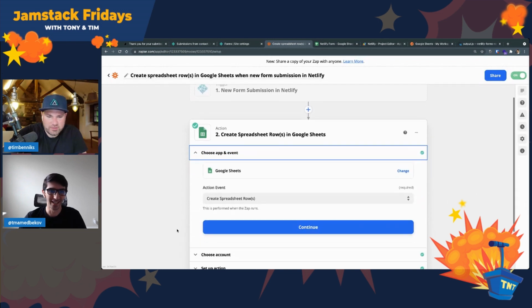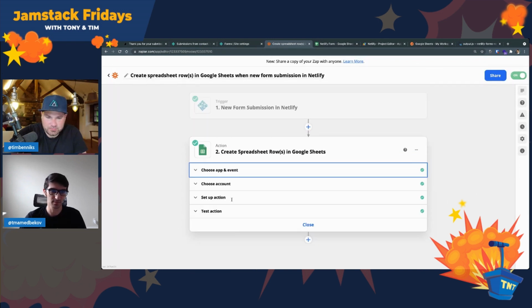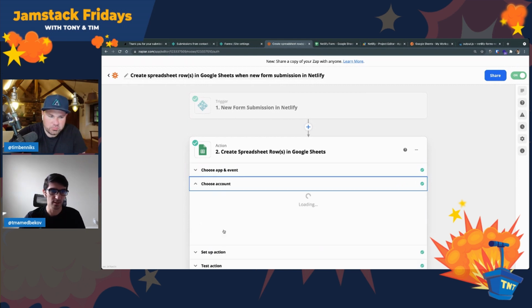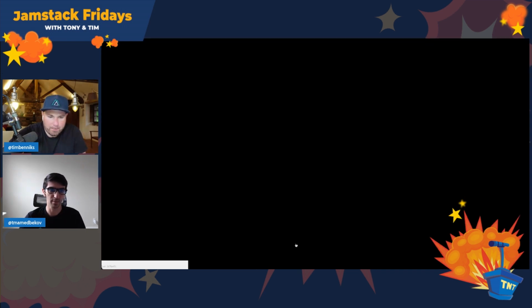So what we do here is the Google Sheet. We're selecting an application, Google Sheets. And it says create spreadsheet row. And you can change it to something else. Create, like if you want to create a new tab or spreadsheet, and you can go crazy. Cool. Account, same thing. My account. Yeah. Setup action.